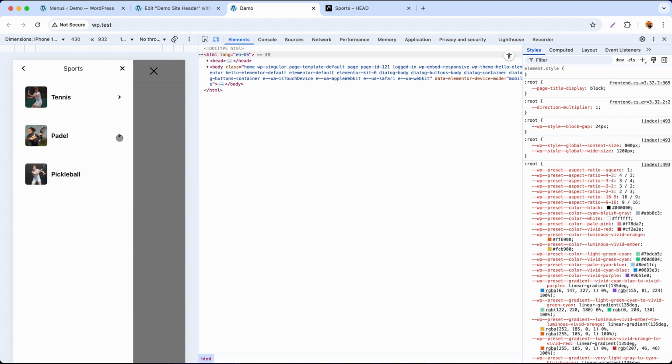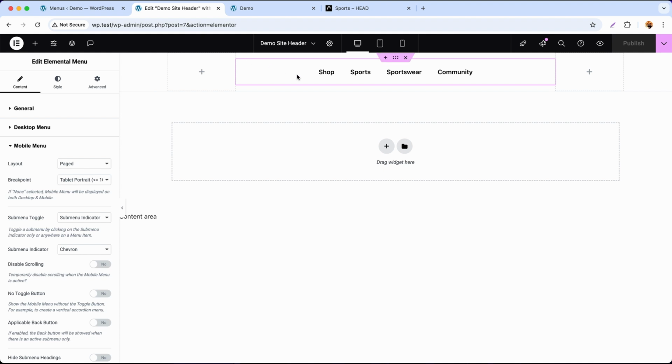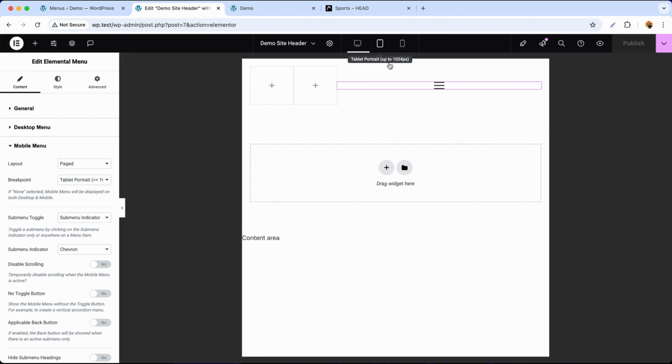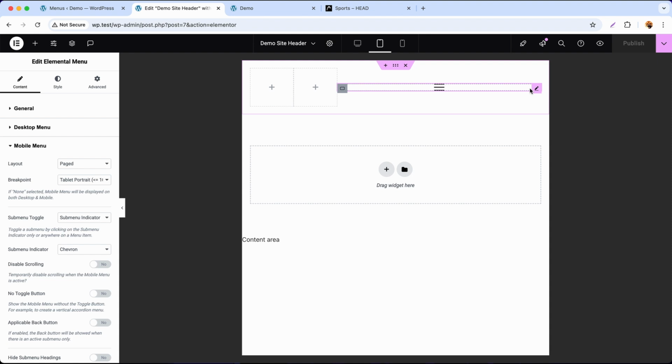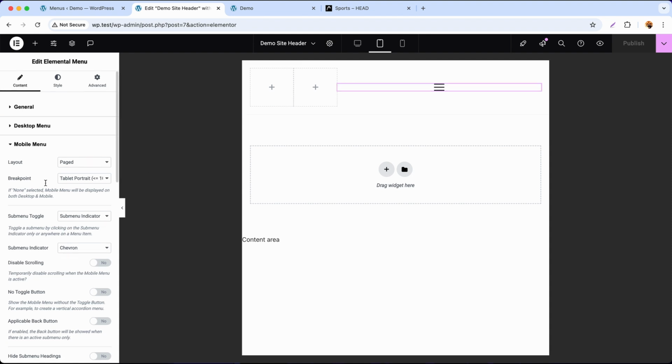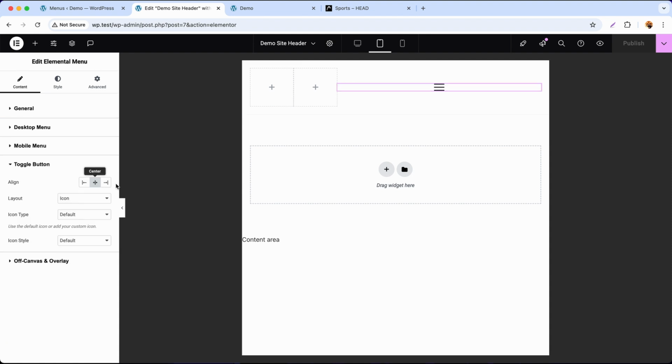It looks pretty good already. Just need some small adjustments. Switch the editor to mobile mode. I will insert a logo into the menu header, adjust typography, and add some space to menu items on mobile.